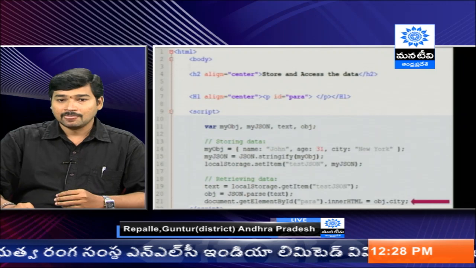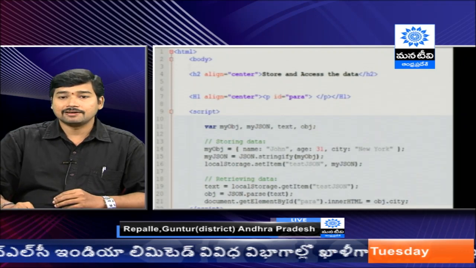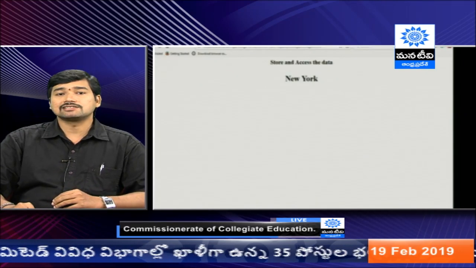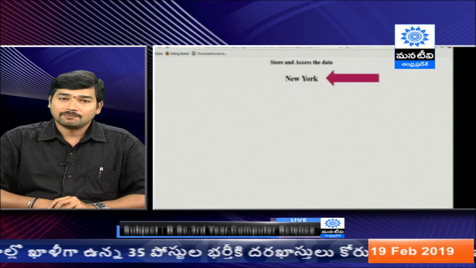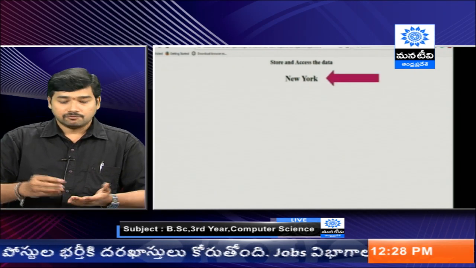Let us verify. After executing this file, yes, this is the output we are getting: New York. So what happens is we store the data as JSON objects and we retrieve the data using the JSON parse method. These are the two things we must do.